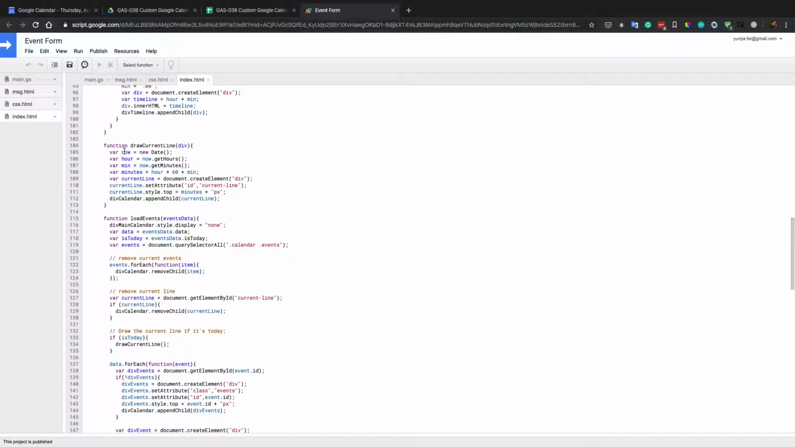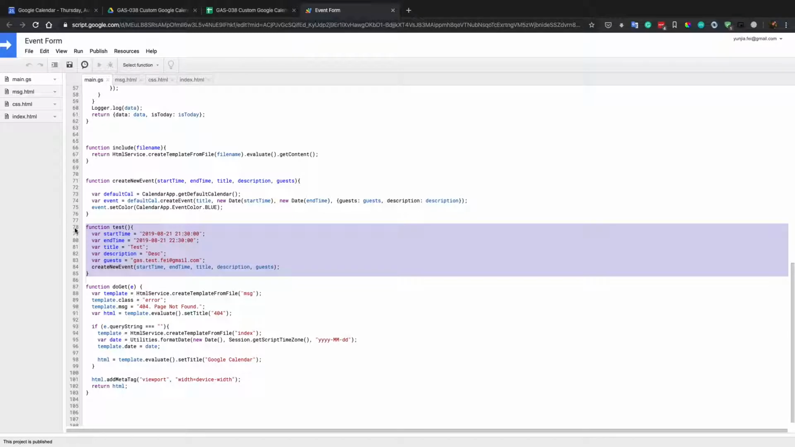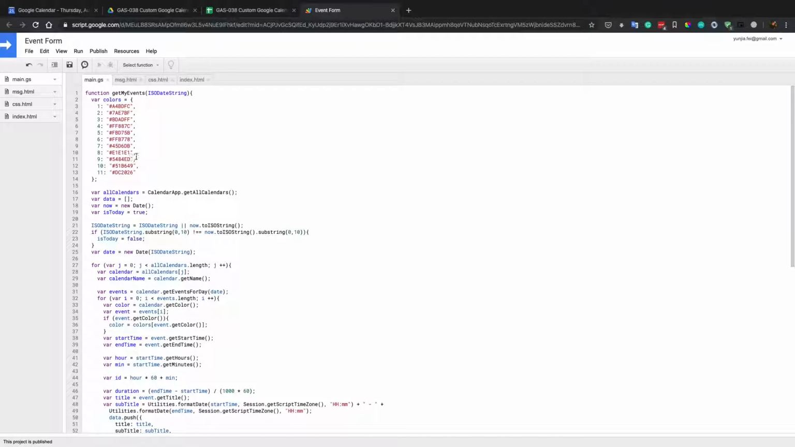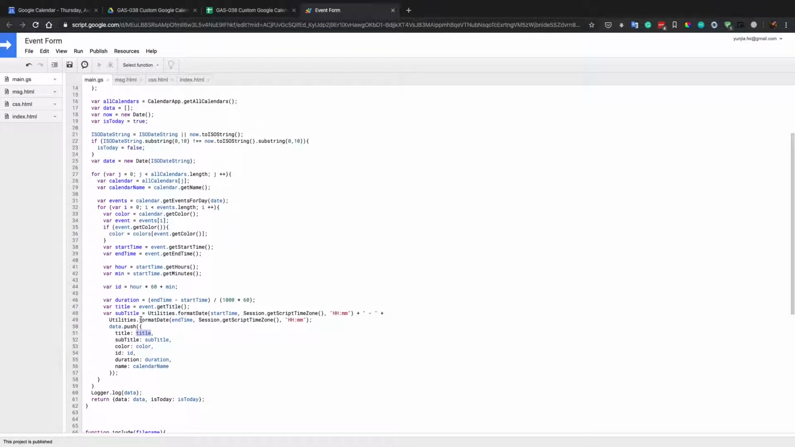I'd like to show you how to change the title, since you may need to hide the title from the client. Please go to the main GS file, and here, let me first remove this test function. At the very beginning we should have a title, which is the title of your event. So we need to change this title.